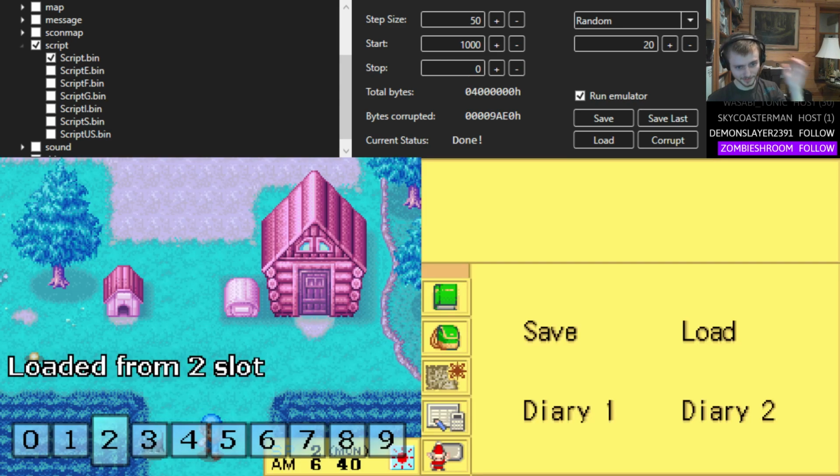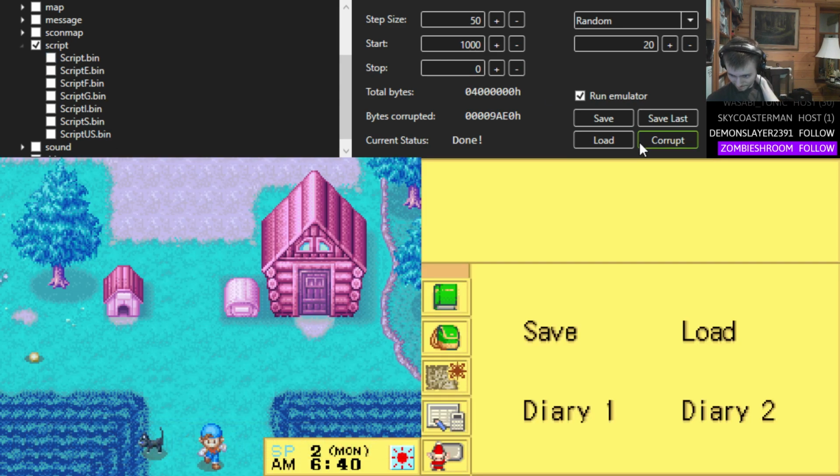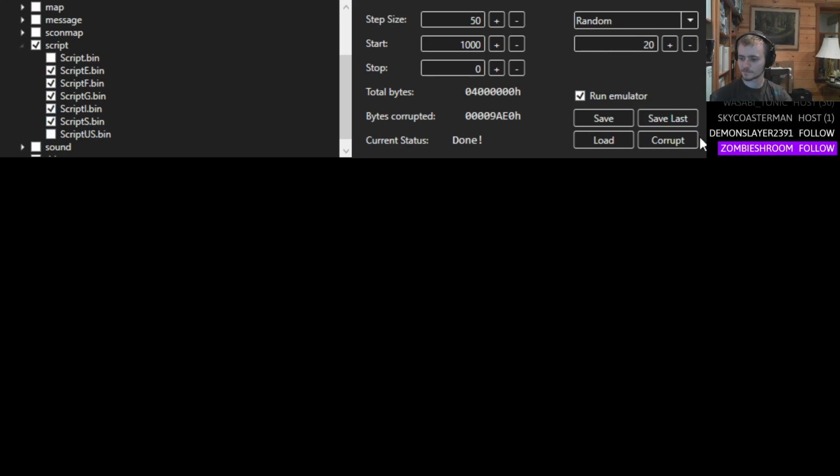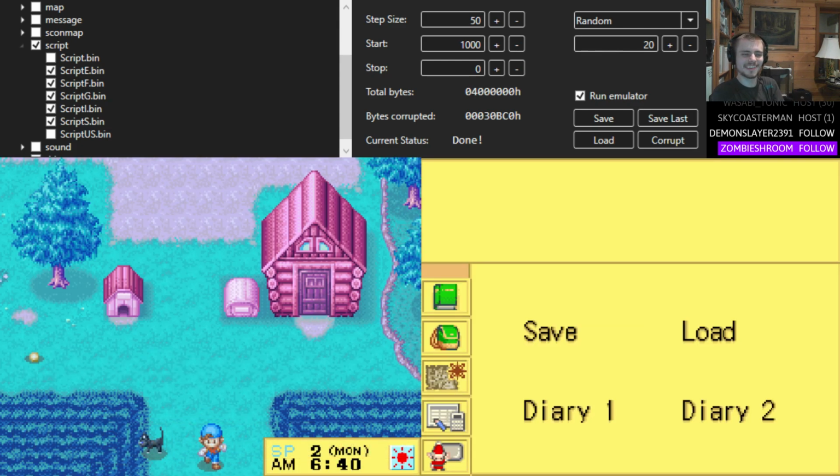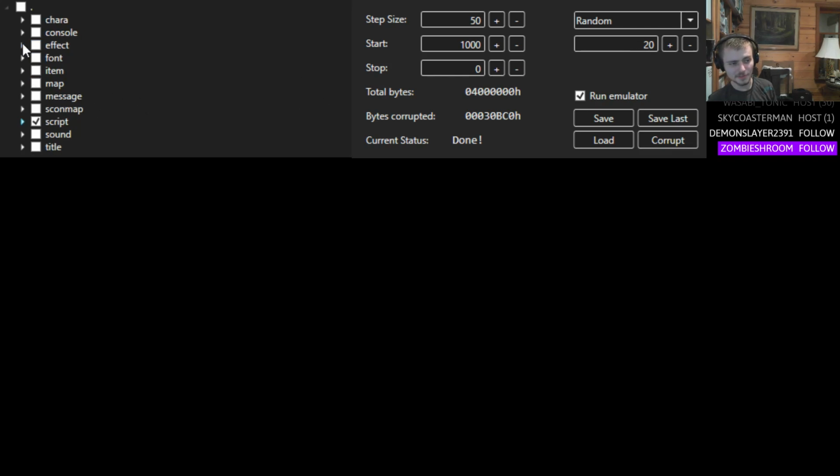I'm trying way too hard for this. The very top one? I'm trying too hard. I don't want to bother. Maybe it's multiples of these scripts working in tandem to prevent us from leaving the area. So it's not messing with scripts anymore. SCON map we've done, message we've done, map we've done, item we've done, font we've done, effect we've done, we haven't done console. That's our last one to do.